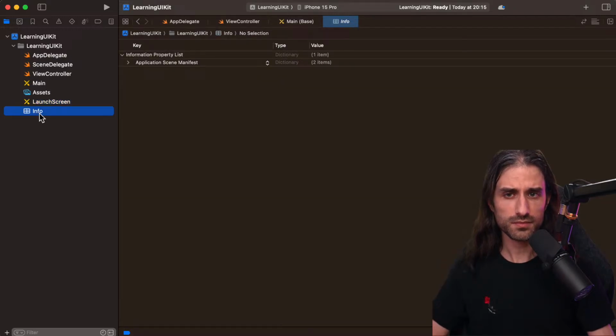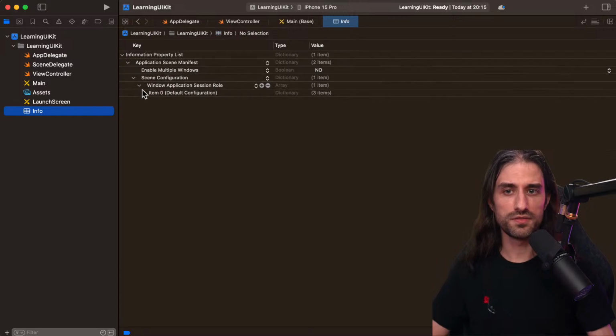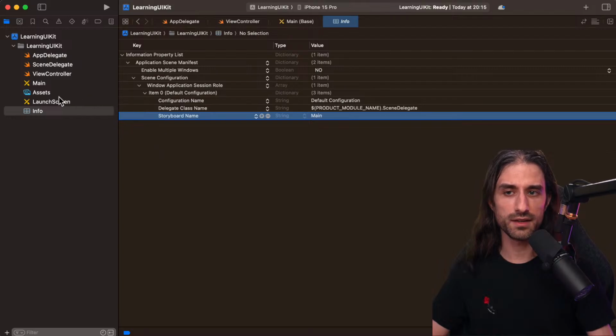And finally, we have the Info.plist, and you can see that there is only one thing in this plist. It's the configuration that allows the app to know that it must load a storyboard called main when the app starts.